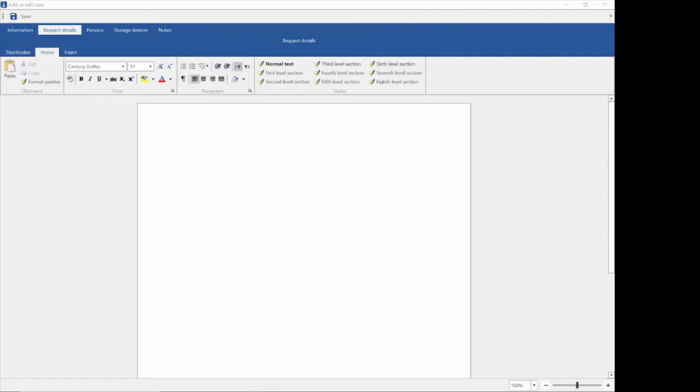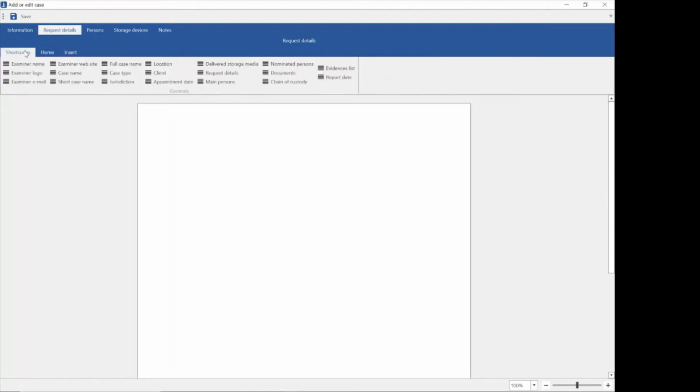All the case information are fine, so we can proceed and see in specific the request details. In the request details, we are redirected to a window that is pretty much similar to a Word document, in which we have all the main tools, the copy and paste, the format painter, the font, the dimension of the characters, and so on, together with some levels that we need to apply in the page itself. So then here we have also the shortcode to use. So according to each shortcode, then we are going to see exactly the information that we have decided.